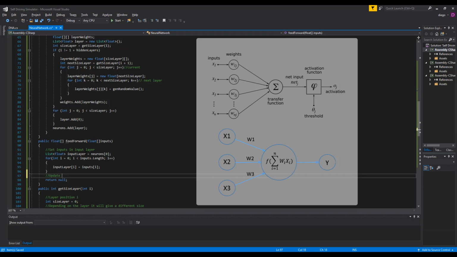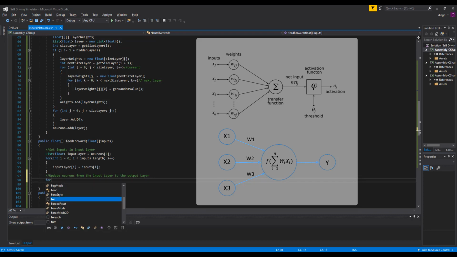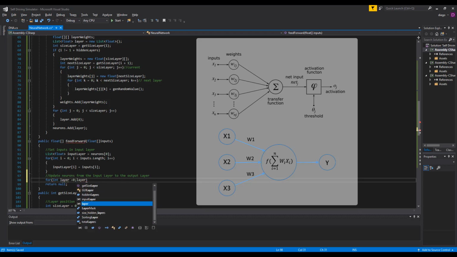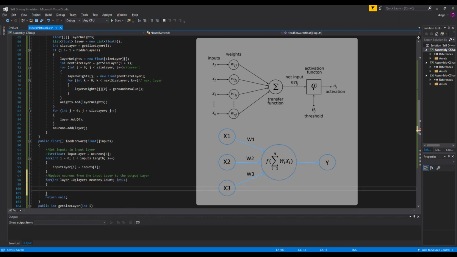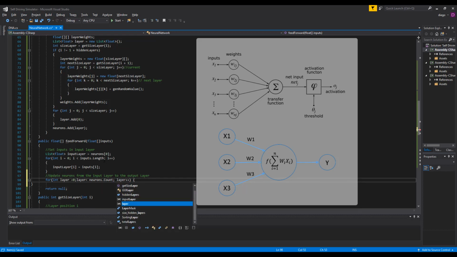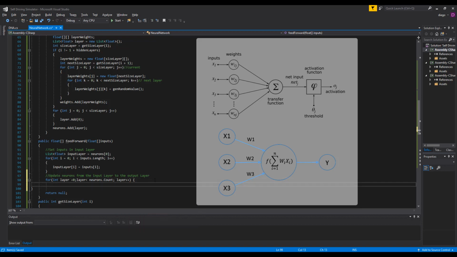Now we'll need to update the neurons from the input layer to the output layer and get the output layer values of the neurons. So we'll first start with an int that will be layer. The layer must be less than the count of the layers, and layer plus plus. Perfect.